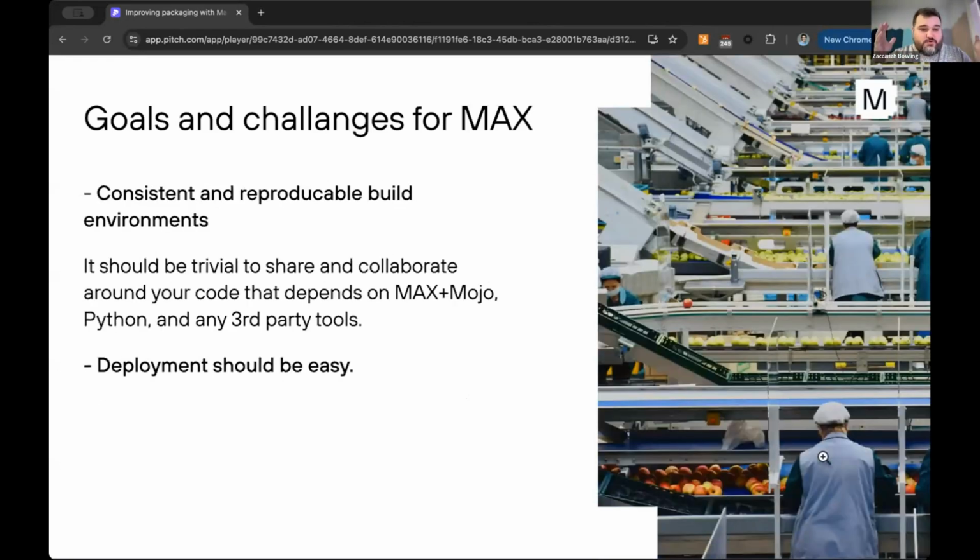And then more importantly, having this consistent, reproducible build. I already talked about it a second ago, but it should be trivial for, say, you working with and collaborating with other people, or somebody who finds your code on GitHub, to be able to run it. And I know a lot of people in the community have complained about how do I check out a specific version of Max, and then you also have to have instructions on how to check out your Python dependencies. So how can we solve that?